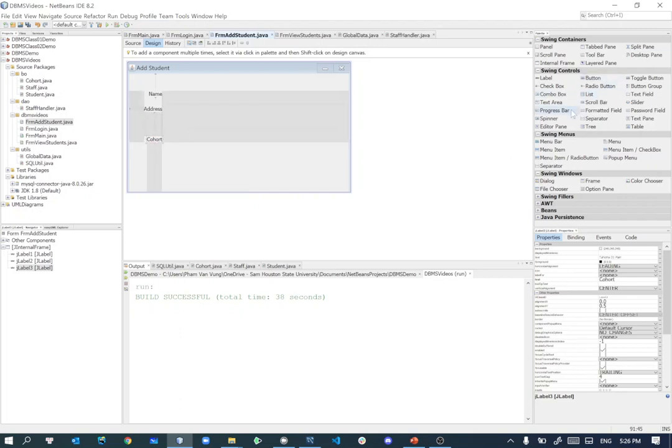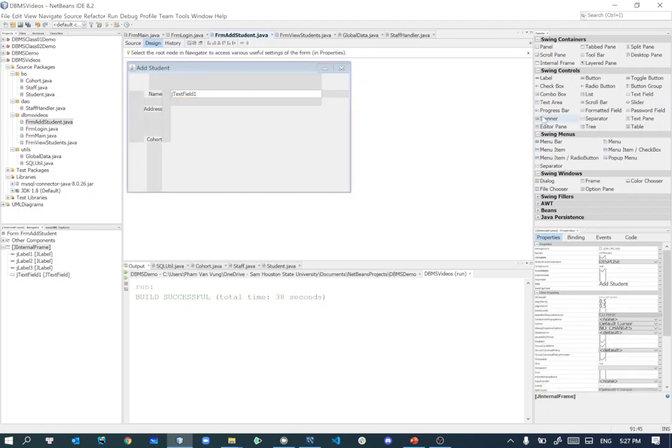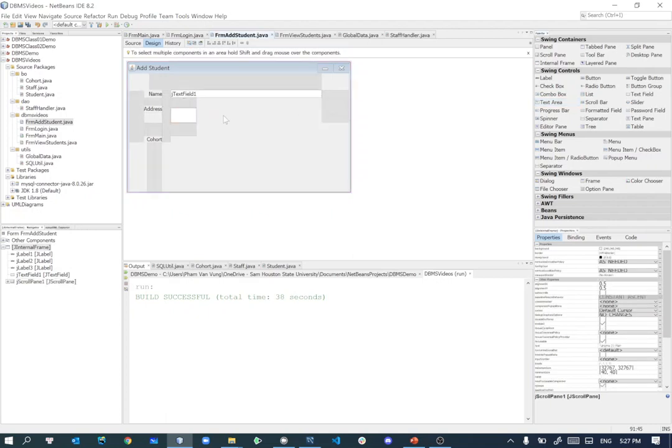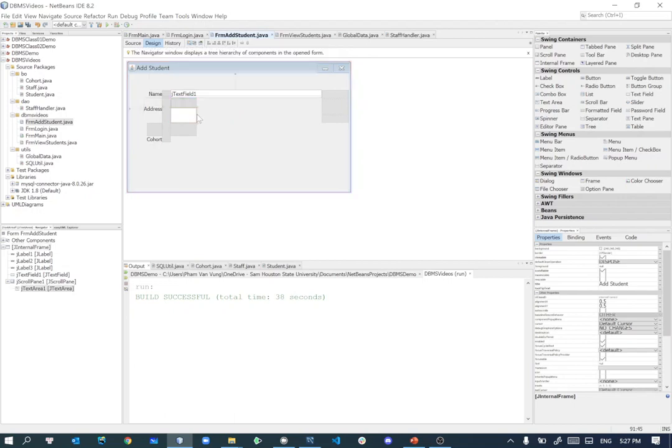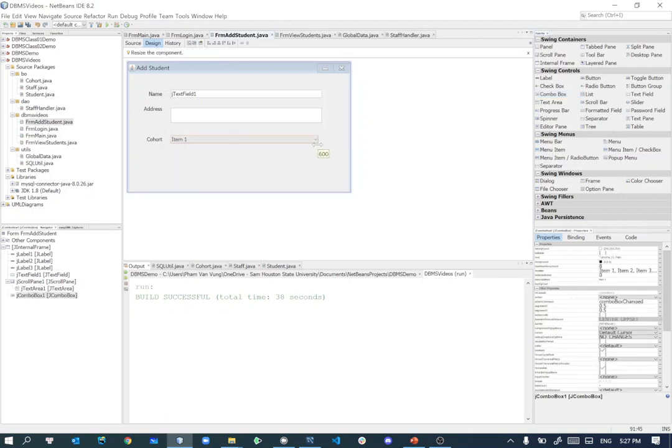So we will use a text field. This one is a text field for the name. Drag it out a bit. Right click on. Just do that one. We'll do another text area for the address. Drag it here a bit. Then we'll use our combo box because this one is a selection box for user to select. User will not key in that. So we'll use this one for the cohort. Drag it out over here.